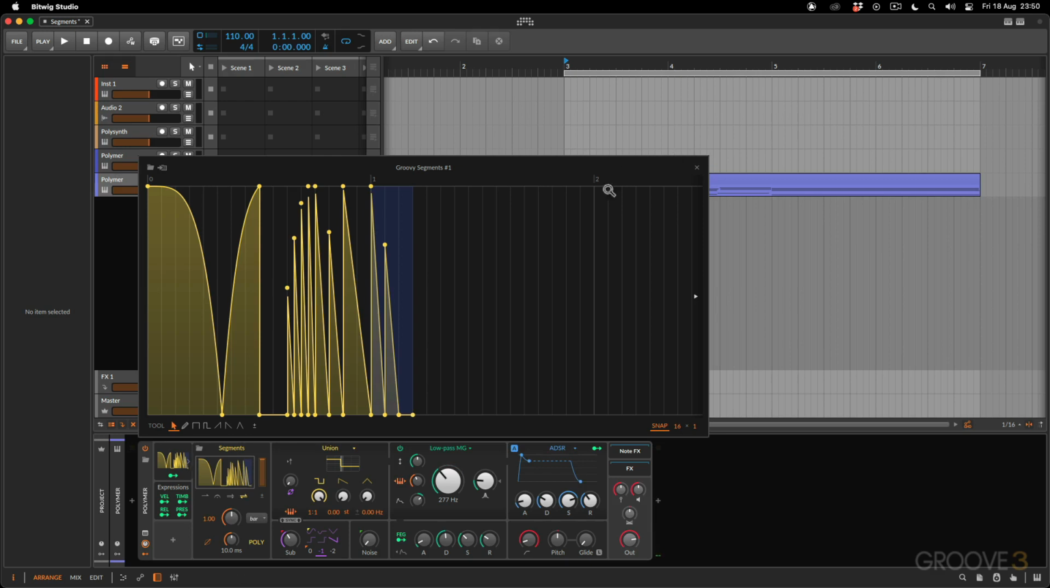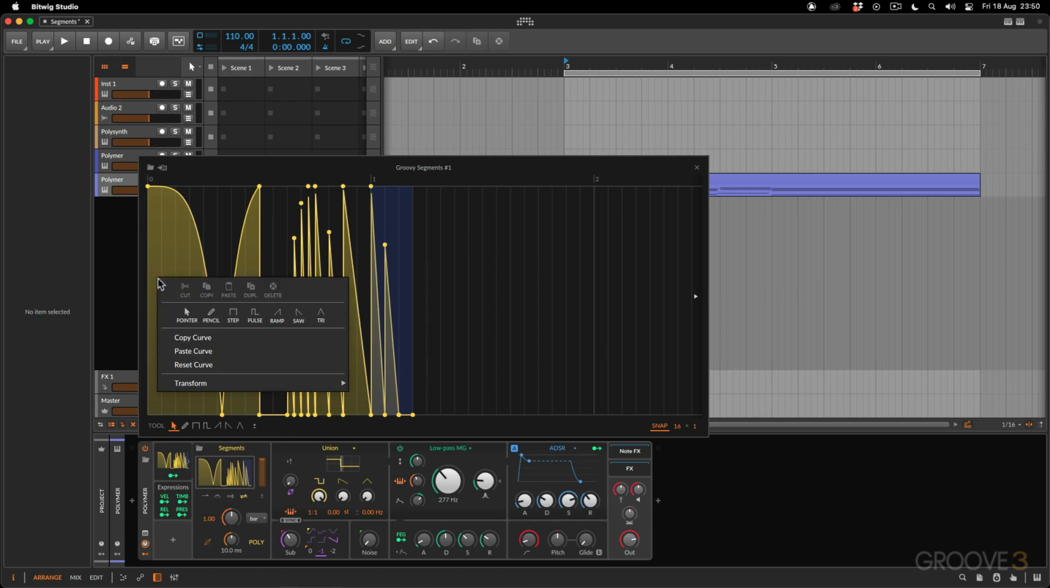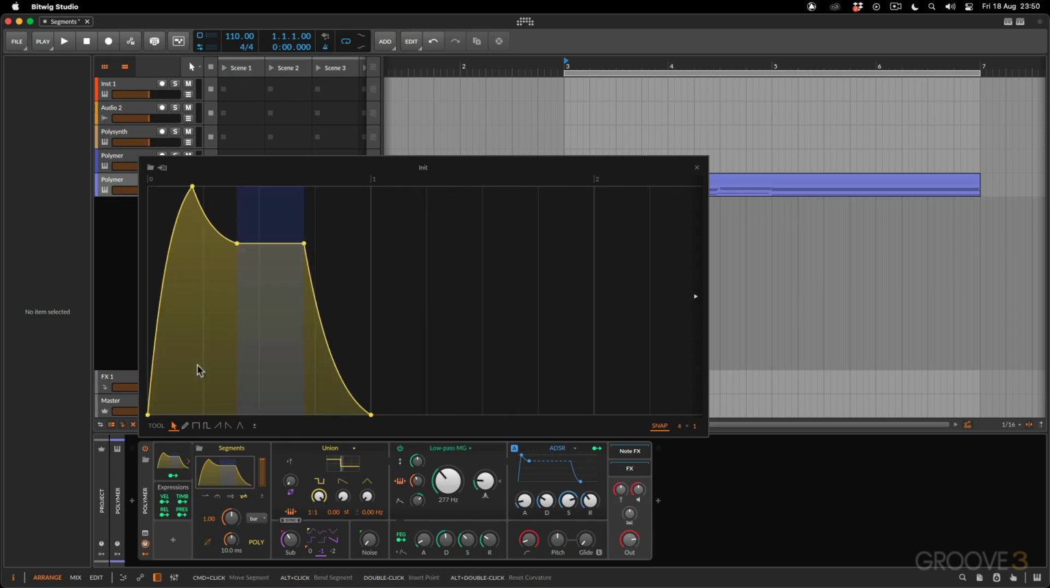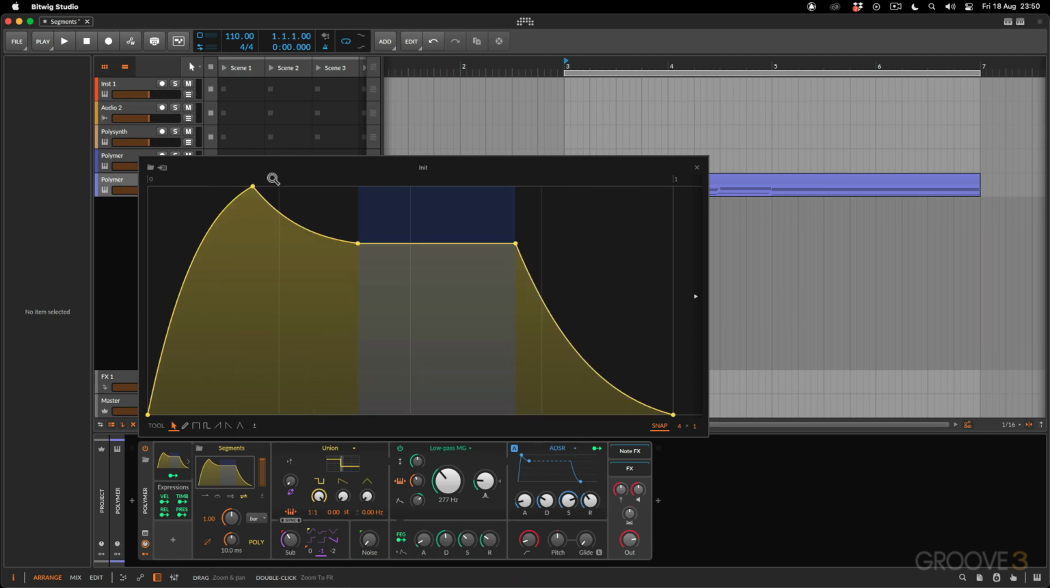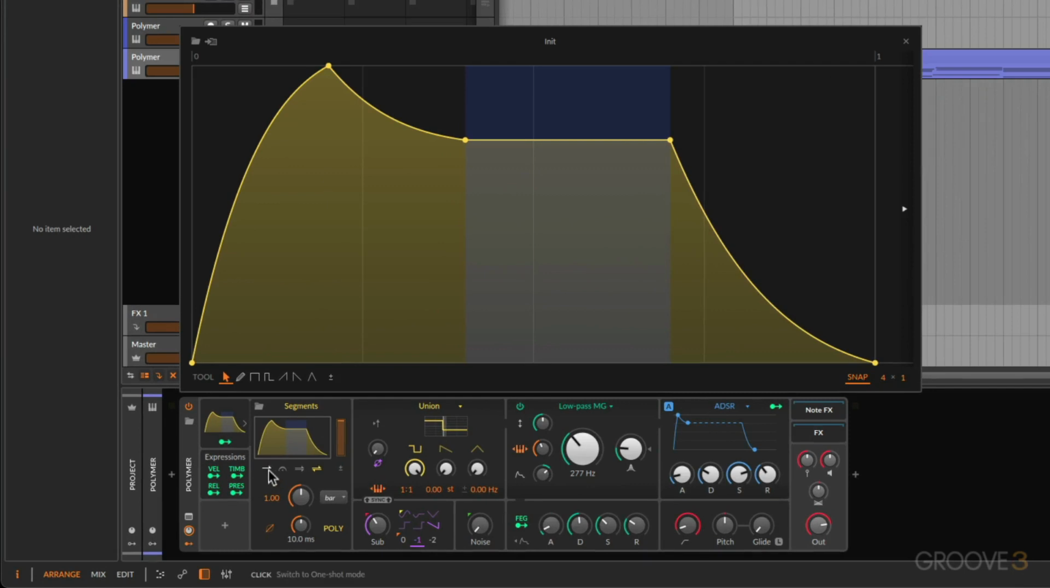Now let's talk more about this section over here, which is the attack section. You've got a couple of different options here where you can choose how it works. But before doing that, I just want to click on the view over here and just reset the curves. So we've got our setting here and just double click here to see everything. So this one-shot mode here, if I just play a chord, it passes through the whole thing where there's no stop for a sustain section.